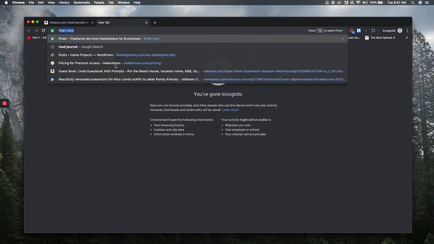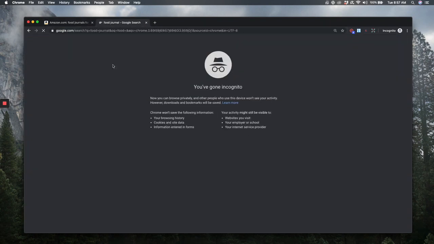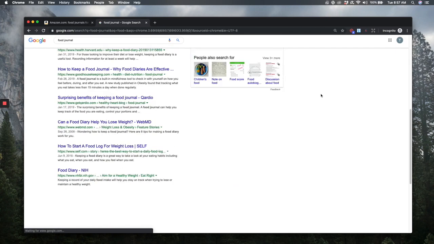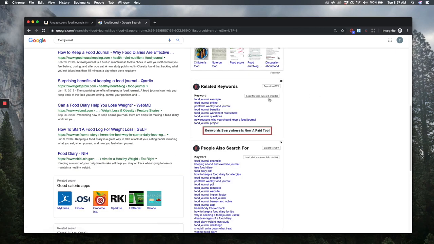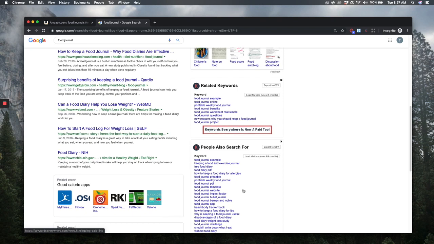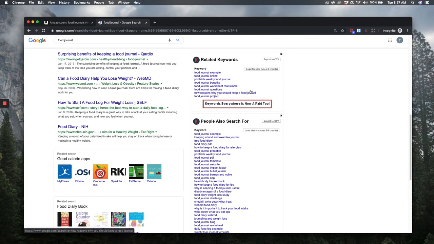And it's the same thing if we were to go to Google and type in food journal. We would then have down here, Keywords Everywhere shows up, and it tells you that to load the metrics for this would be 8 credits. To load the metrics for these would be 68 credits, right? So if you bought 100,000 credits, you could do this quite a few times, but you'll burn through them quickly if you're not paying attention.